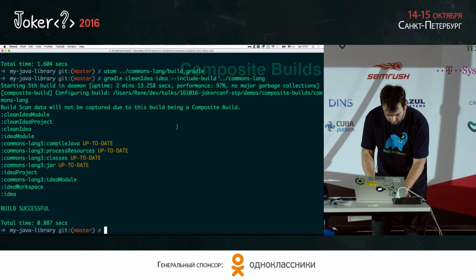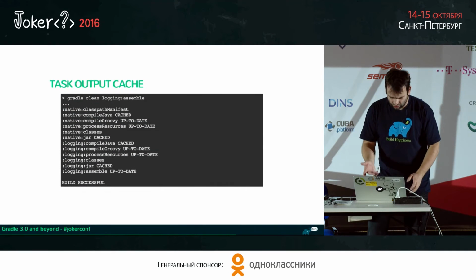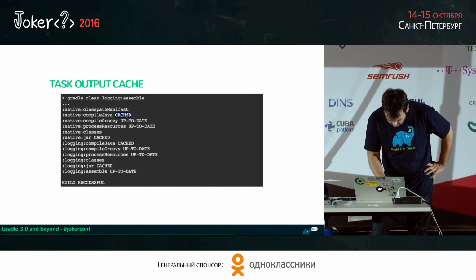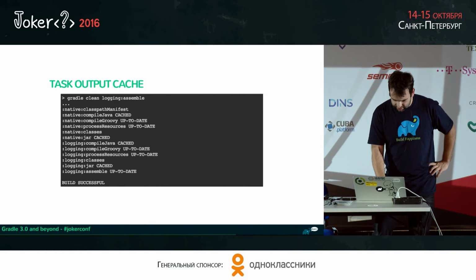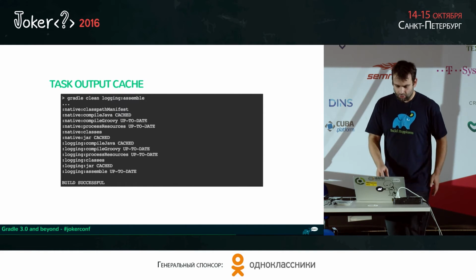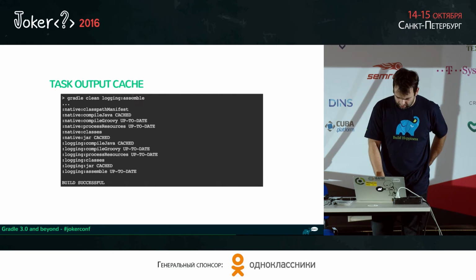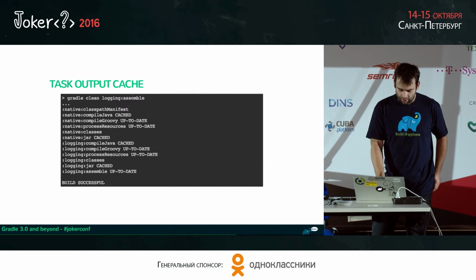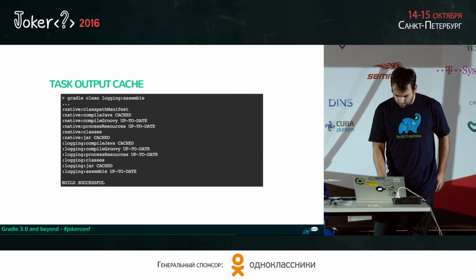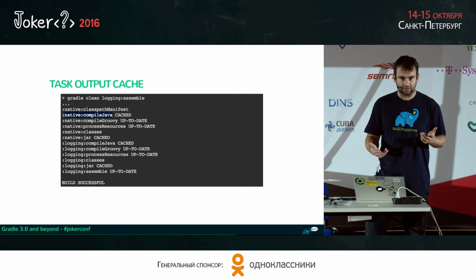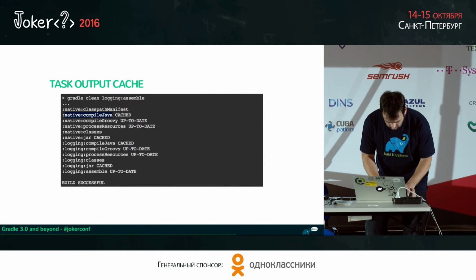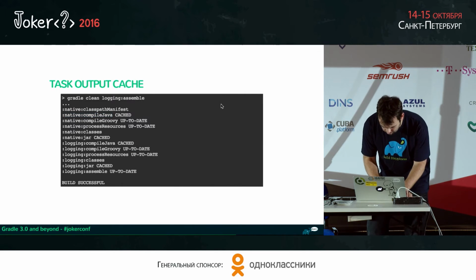So we call that the task output cache. I created that with an older version. What you can see here is that I run gradle clean assemble, and even though I run the clean task, some output here is cached, like compileJava is not executed even though I run clean. Actually, let's go to a sample instead.